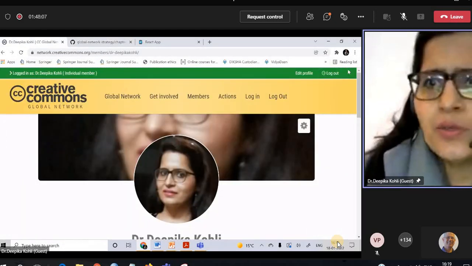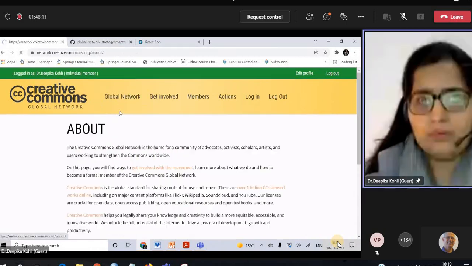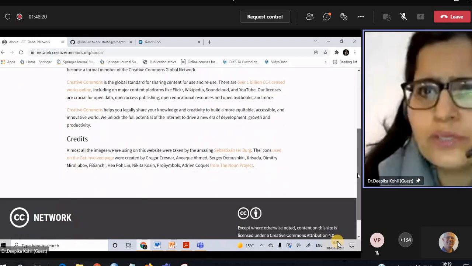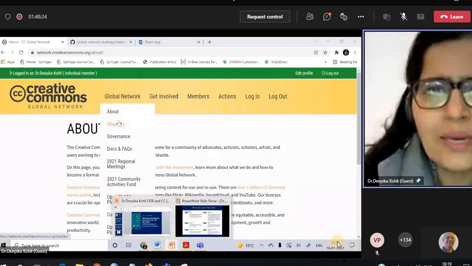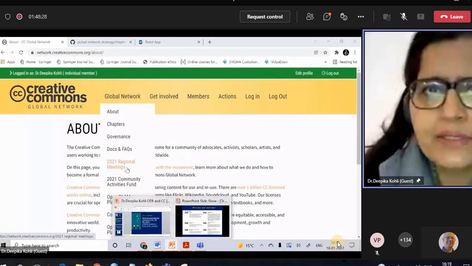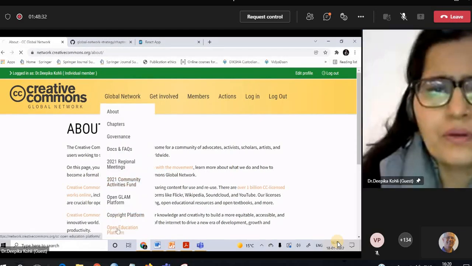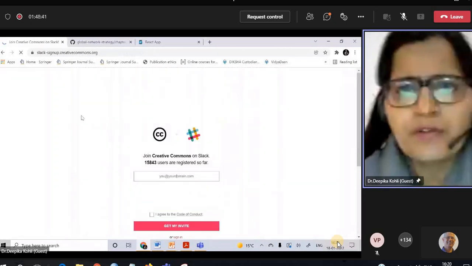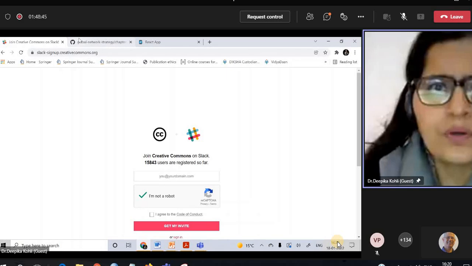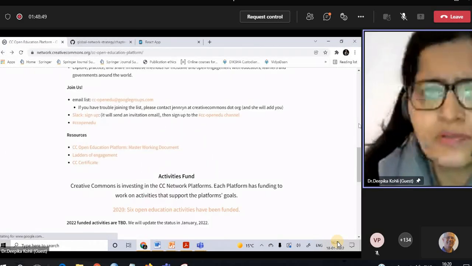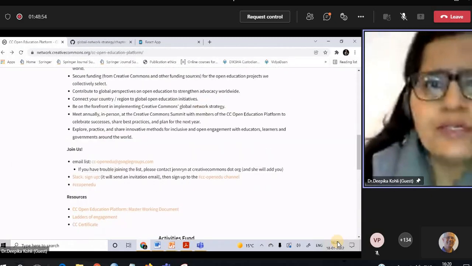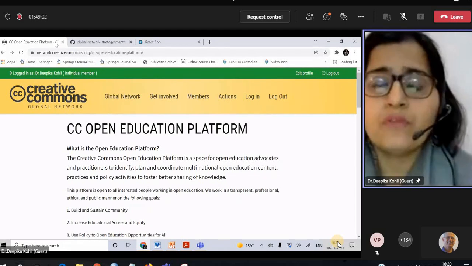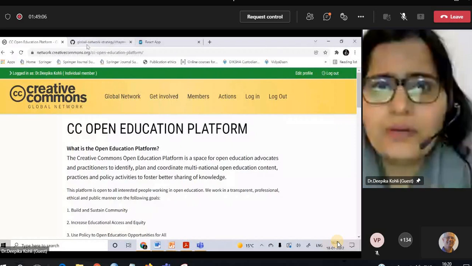So I think this CC is clear to you. The purpose of this CC is the advocacy of the Creative Commons licenses. So these are related to Creative Commons licenses. Now I'm going again. You can have a look at the chapter, governance, regional meetings; from time to time we have meetings, and there is an open education platform, which you can join. They have a Slack also, a platform where you can communicate with them. I'm not going to open it because there are many conversations there related to Creative Commons. This will help you make a close association with the global community for the purpose of achieving the goals of sustainability, right?